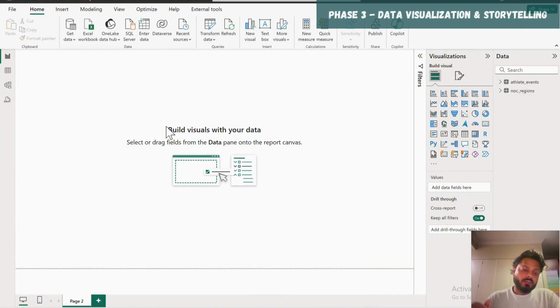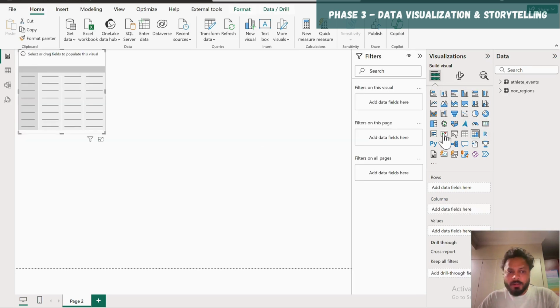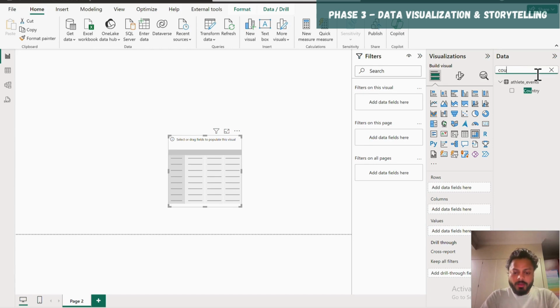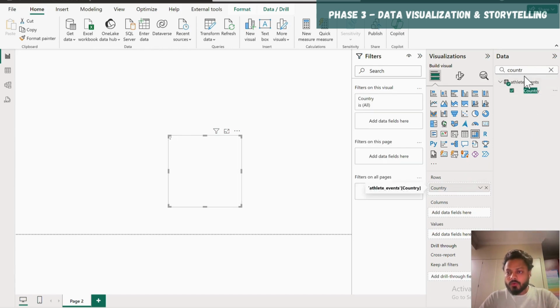Let's try to create the first visual. In my phase 3 we will do data visualization. So let's go with, let's say, I'll just add the matrix table, drag my country in the rows, and let's say I'll have medals in the columns.